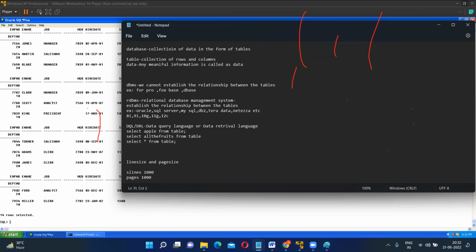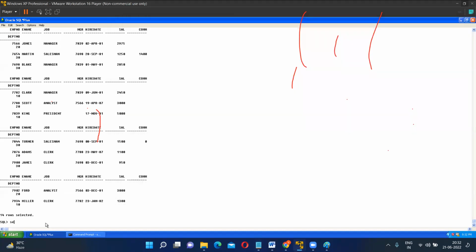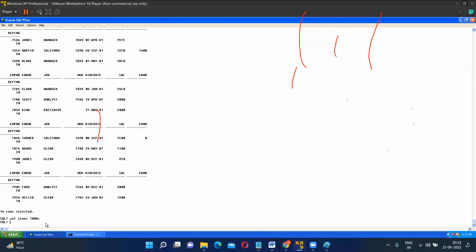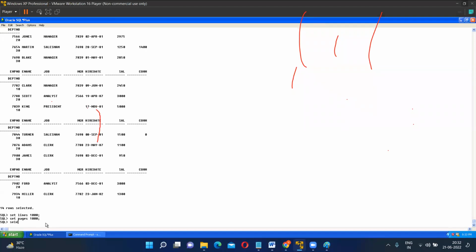How to put this? We'll just write set lines 1000, and then we'll write set pages 1000. Just give a semicolon here, semicolon here. Let us see what happens. Set lines 1000. Set pages 1000. Now I write the query: select star from EMP.